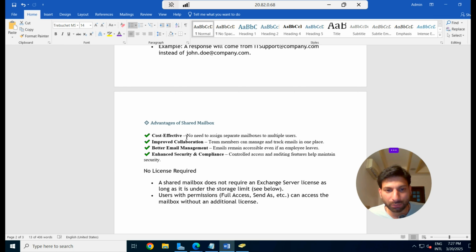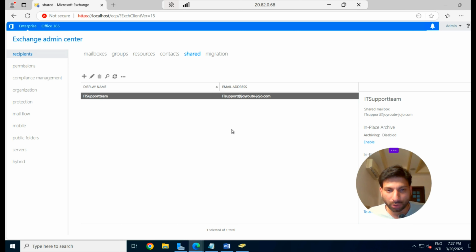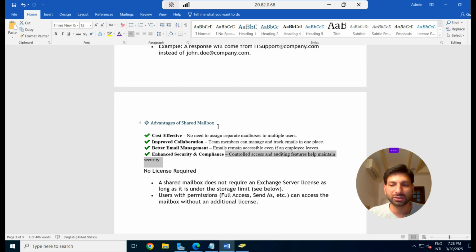What are the advantages of a shared mailbox? No need to assign a separate mailbox to multiple users. Team members can manage and track emails in one place. Emails remain accessible even if the employee leaves. Controlled access and auditing features help maintain security. Now we have seen how we can create a shared mailbox, and how it looks in Outlook for the users once we give permission. That's all about shared mailbox in Exchange Server 2019.